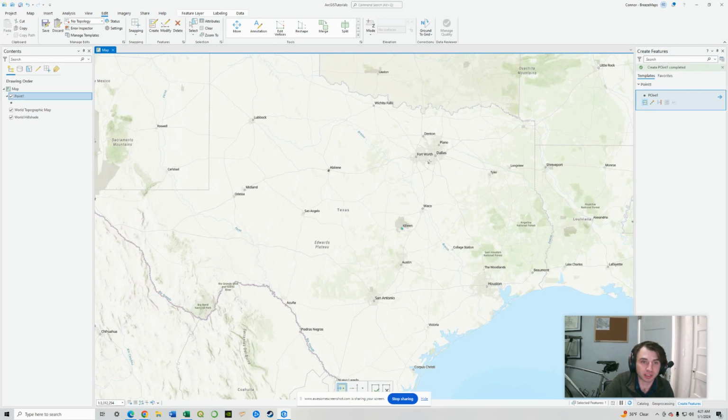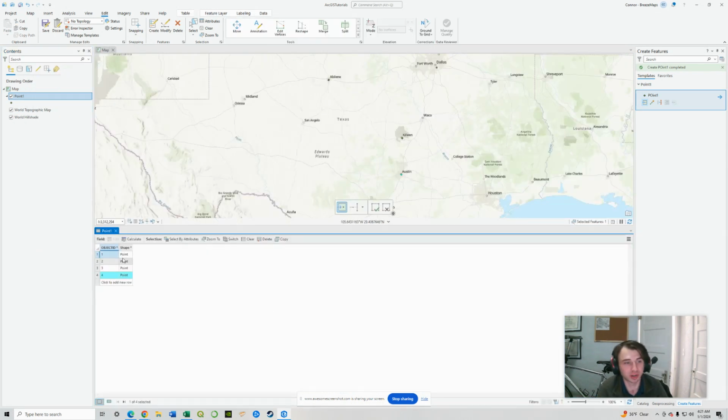So we're just going to put some random points around the map. Let's see, Abilene, Killeen, Dallas, Austin. So we've just created some points. And now to open up our attribute table, we can see all of the points we have created. We have 4 different points, and we have 4 different points in the attribute table.